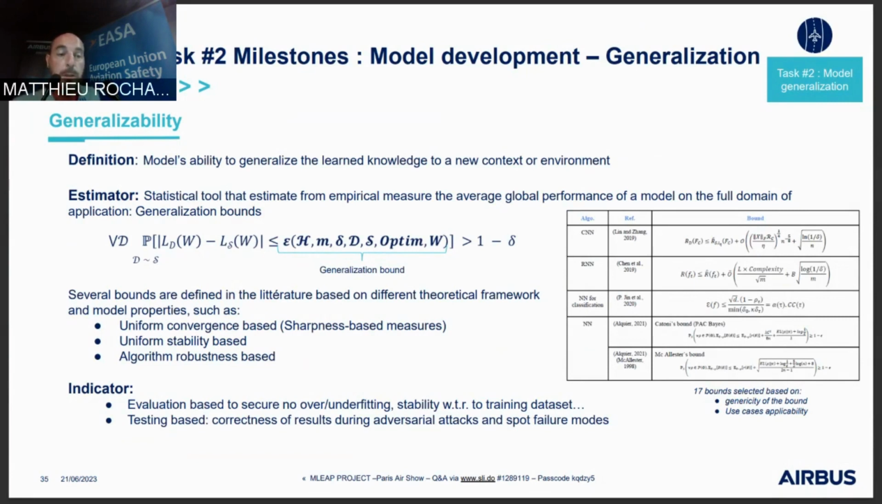For the last one, let's say we have some geometrical interpretation of those bounds that can help us to interpret and to go further when we are not in a standard case, where the data are not identical versus our target world. So we have identified 17 bounds that we will test during the experimentation phase.